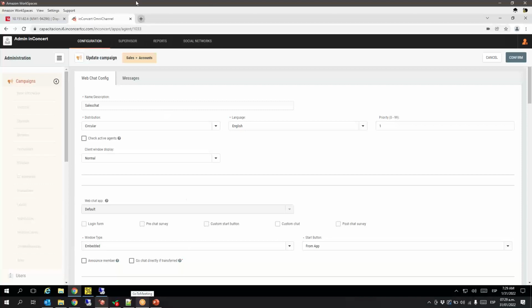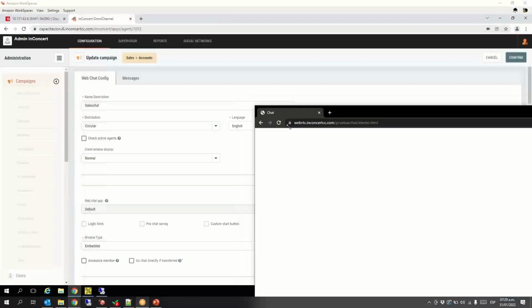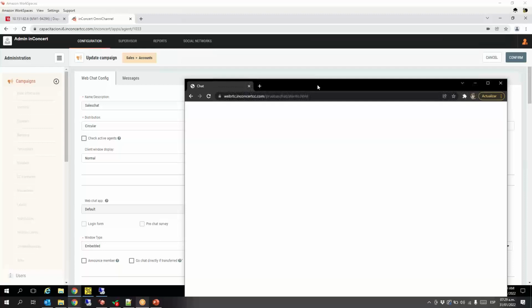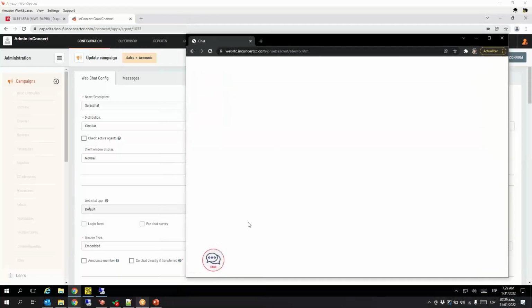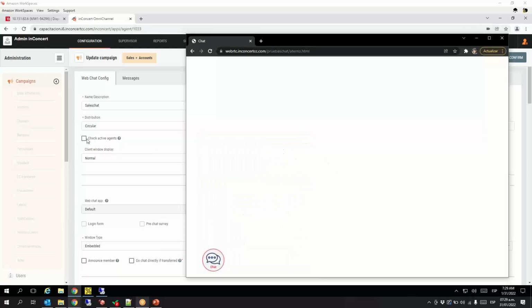For example, let's open a chat. So this is an example of an inConcert chat. I have a web page and here a button. If I click here, I start a chat conversation. If I check this option and I don't have any agent active in my campaign, inConcert won't show this button.